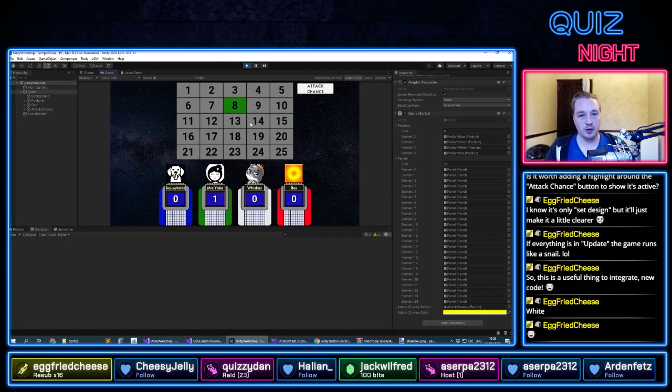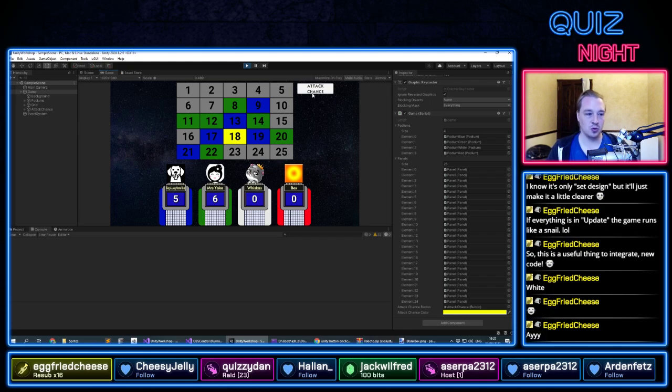Then we go green, let's add some onto the board like that. And if we want to activate attack chance, then we click the button, and it's gone yellow to say that attack chance is now active. And then now when we click on a panel, it sets that panel to yellow, and now attack chance is not active. It's gone back to white, just like that.